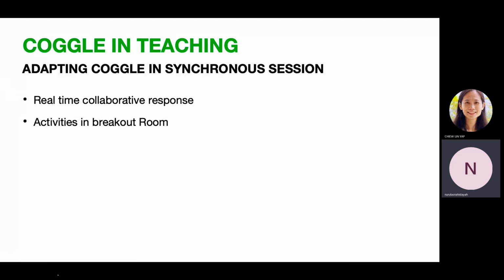Okay, so that's two things. First is they can respond to one canvas while we are teaching. The second is we can divide them into breakout rooms, give them access to different links, different canvases, let them work in it as group work, and then go back to the general room and present the beautiful mind map that they have created together.